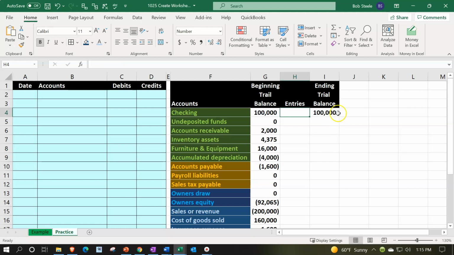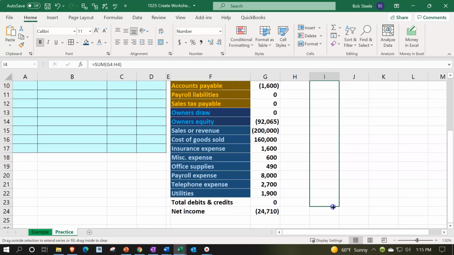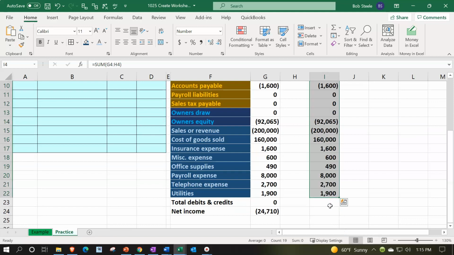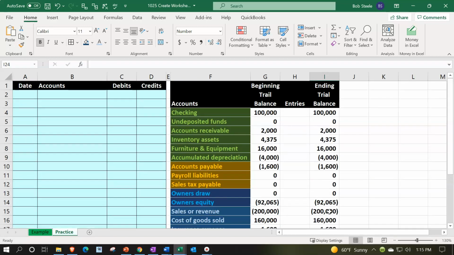We can then take that one, drag it on down using the autofill handle, putting our cursor on the autofill handle and dragging it on down to here. So there we have that. So we got the same information pulling across. Now I'd like to format it with that green, the same kind of formatting.